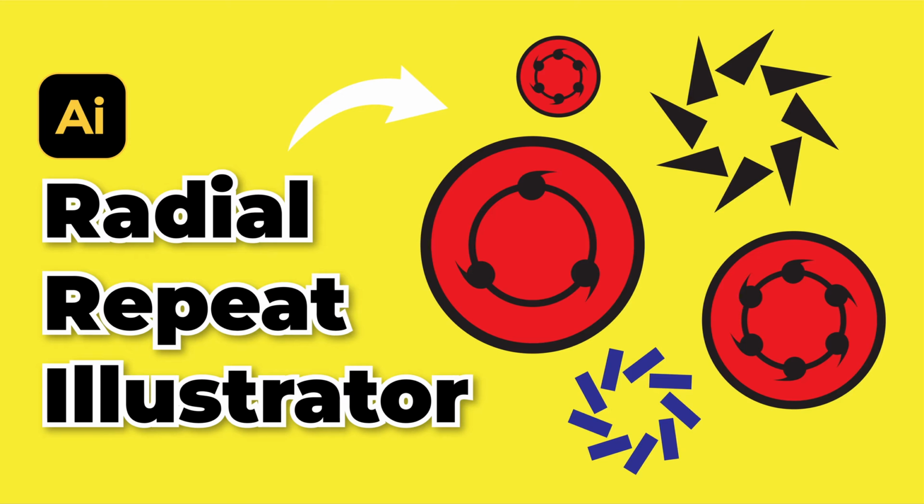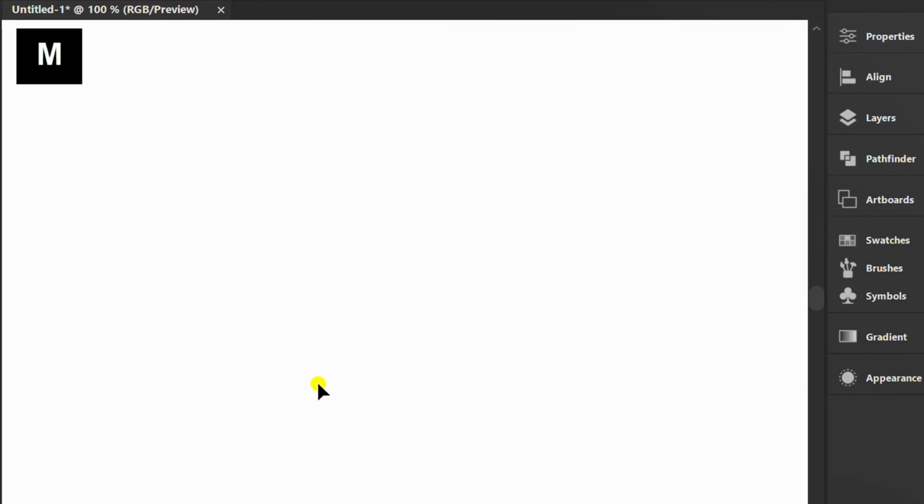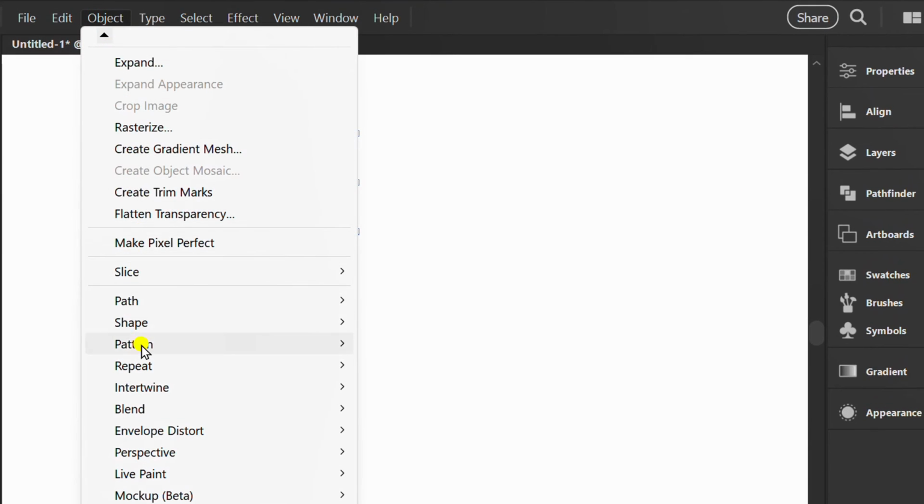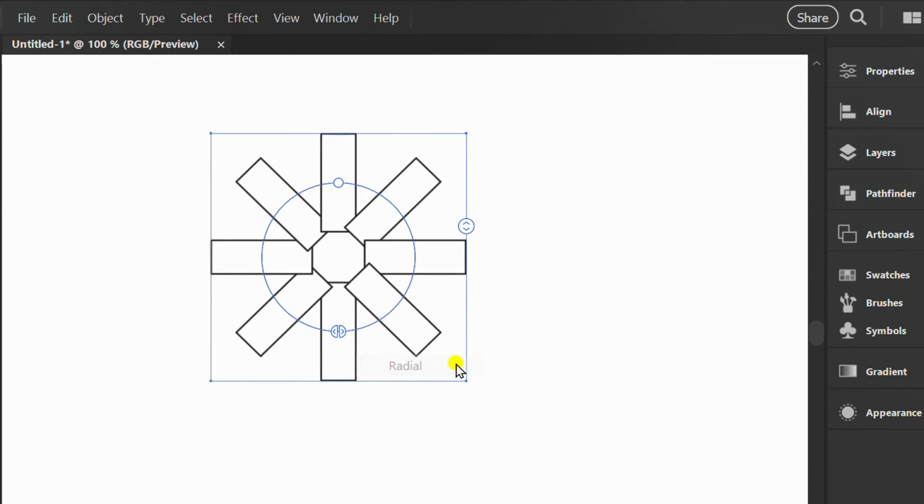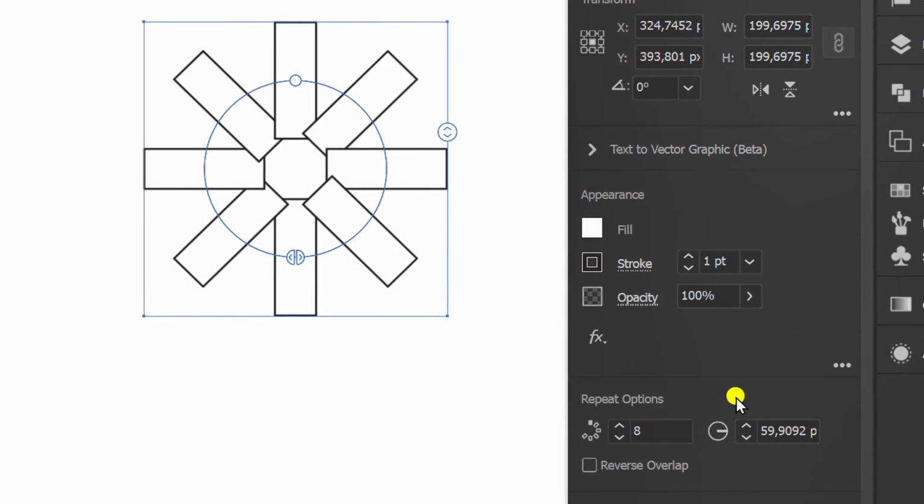Follow the steps on how to use the radial repeat tool in Illustrator. Let's start with simple objects. Go to Object, Repeat, and Radial. You can set it in Properties.